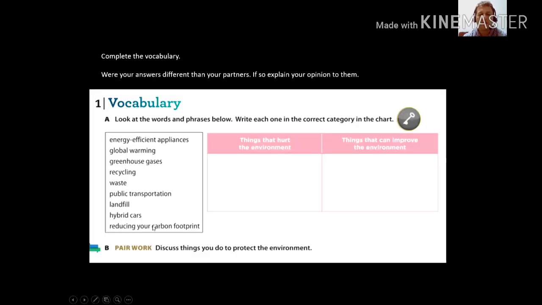Look at these different terms. I'm not going to tell you the meaning this time. We're going to check these out together in the chat. Think about things that hurt the environment and things that can improve the environment. Go through the list here and try to categorize them. We'll be talking about environmental issues throughout the chat.